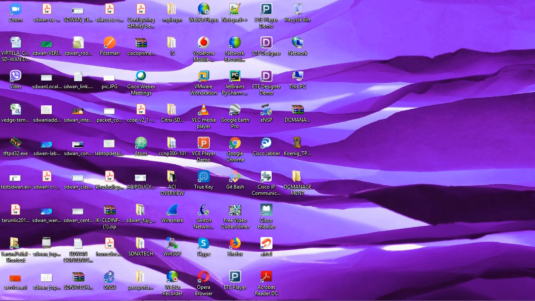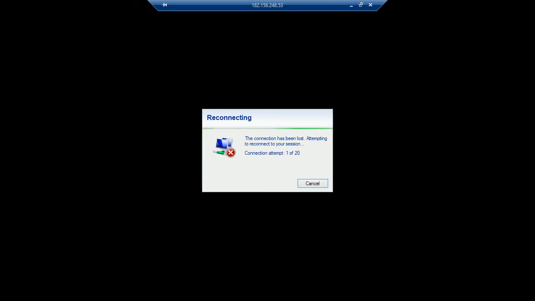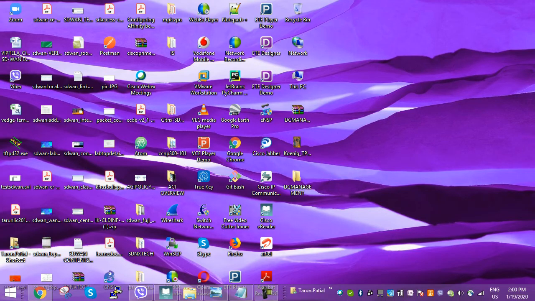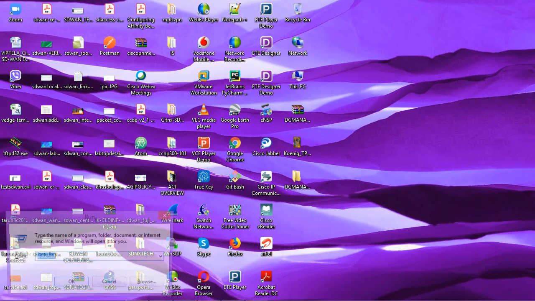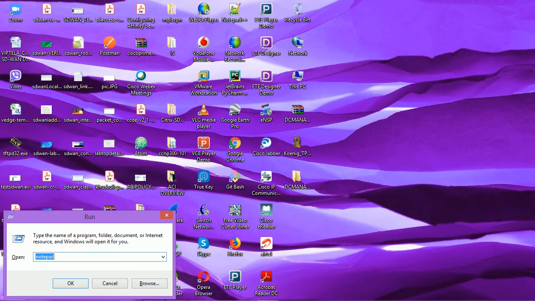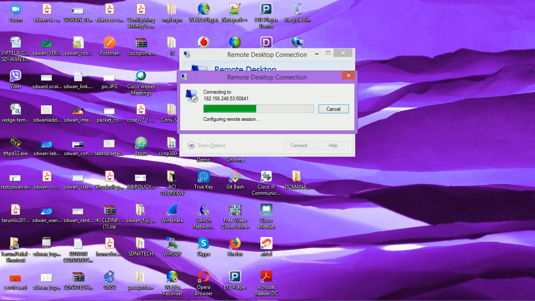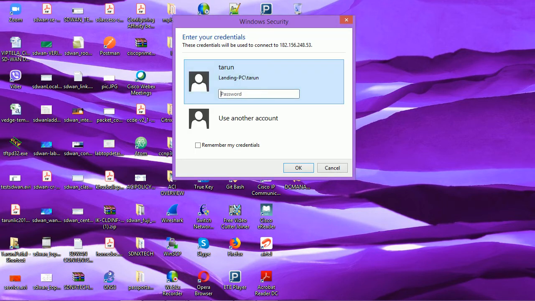So step number 1, how to access this rack. We'll press Windows R and then Microsoft Terminal Services. Okay, this will be the IP address 182.156.248.53 colon, this will ask username and password.